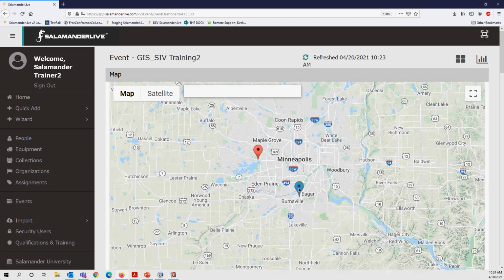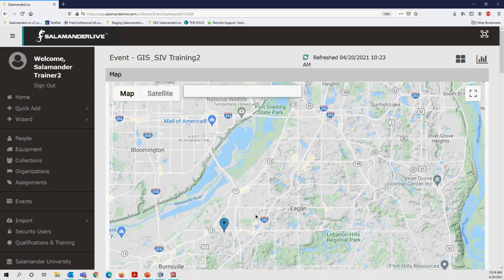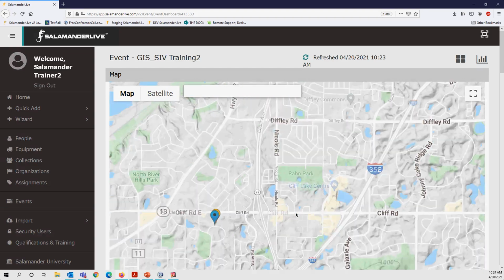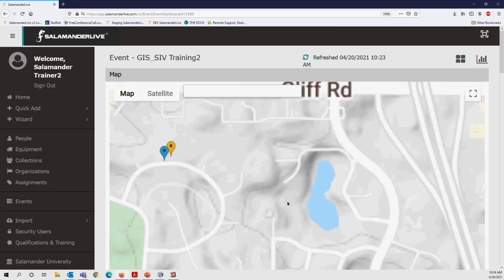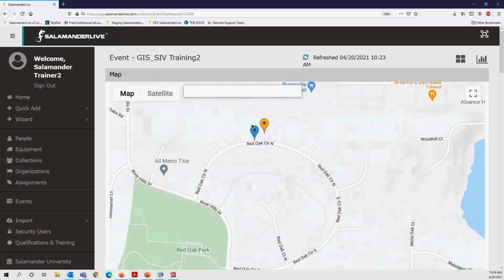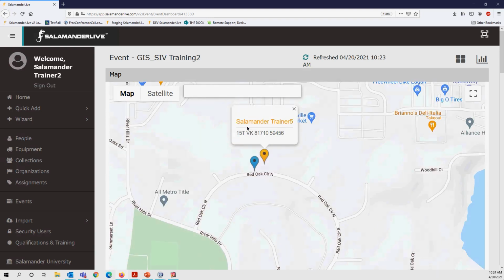So there it is. You'll see the blue pin and a yellow pin. One signifies the track app, one's going to signify the tag app. You'll see it's approximately in the exact location where I'm at because I joined in the same location. So this is my track app. If I click on that, it's going to show my track app user.